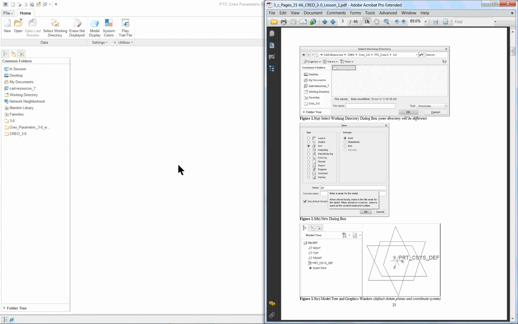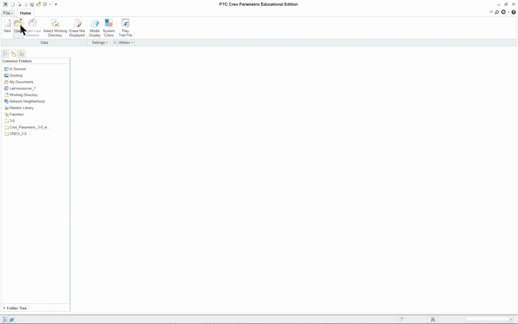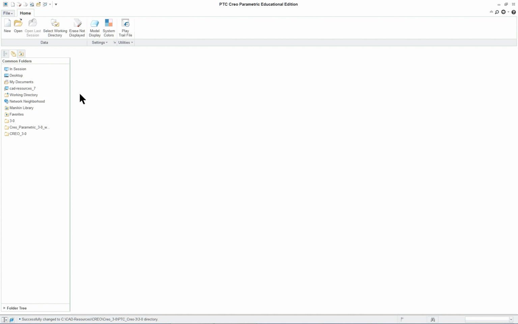So we're going to start off with the pin, and the pin is 5 inches by 1 inch. Take a look at that. And we start off by selecting our working directory. Now this is very important. If your system has already been set up by your system manager or at school, you probably will not change this. I am going to change this into the directory I want to save into. And in this particular case, I'll click OK.